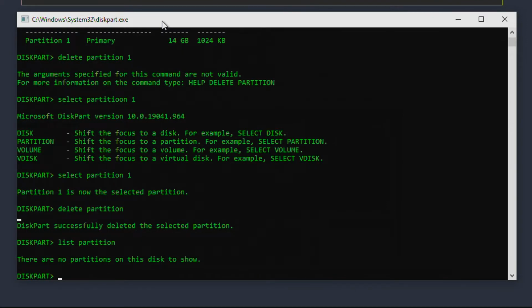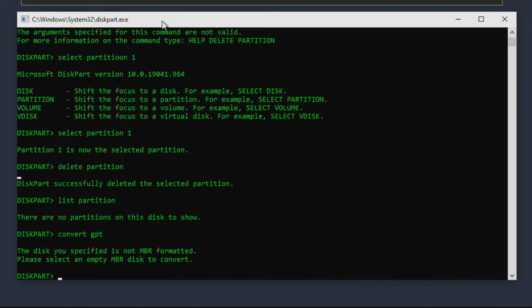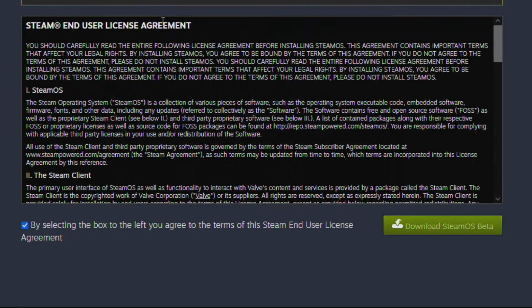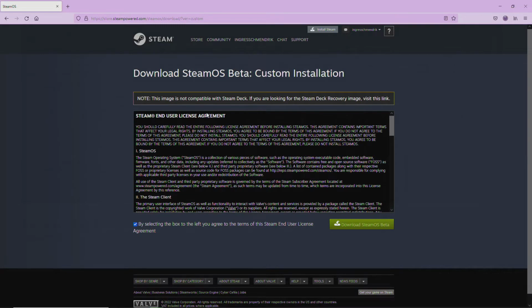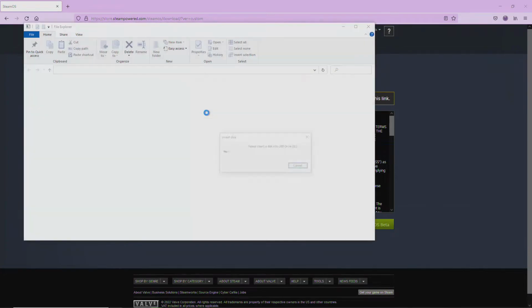Cool. So then we also want to convert to GPT. Specified is not an MBR format. So this one's fine, but if yours was an MBR format, that would have converted it to GPT format. Okay. And now we want to exit. I just took the jump drive out and put it back in. And it says, please insert a disk.